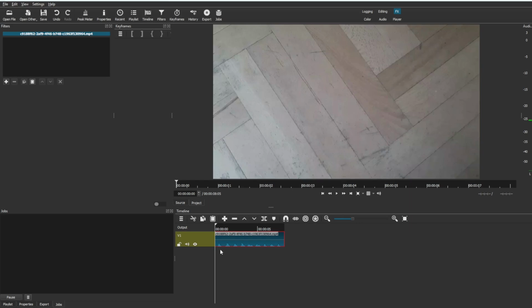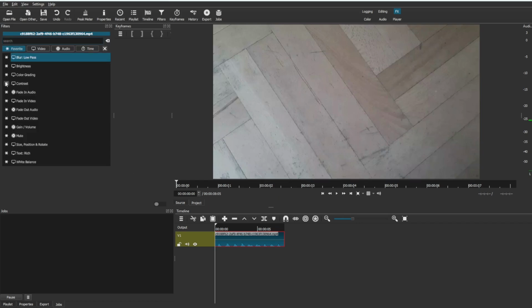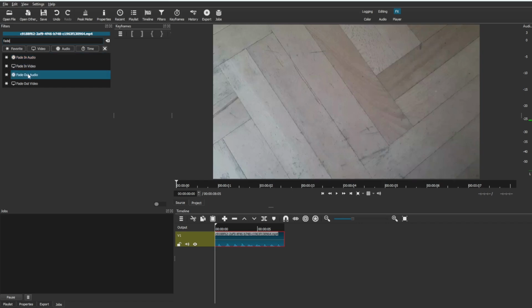Okay, so first we need to select our track with audio or video with audio. After that we need to go to filter settings and select add a filter. Then we need to type here fade, and we have two audio fade settings. The first is fade in audio and the second is fade out audio.